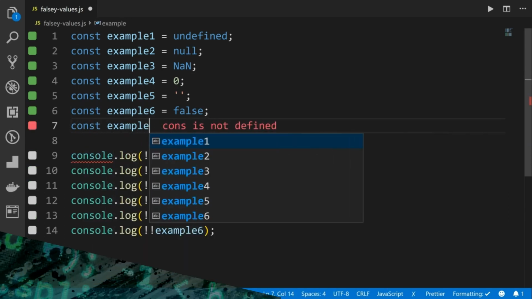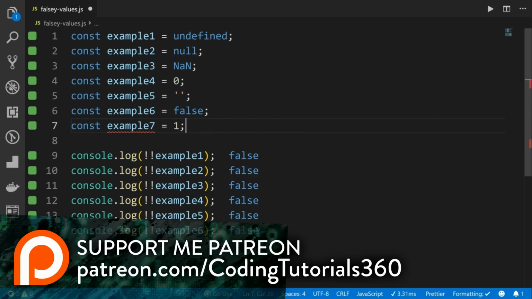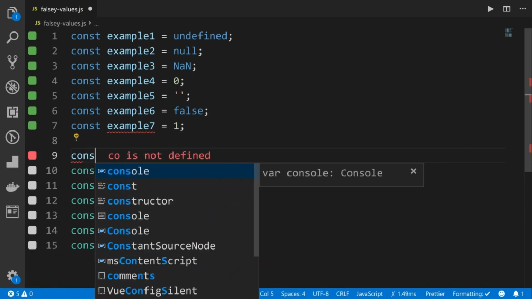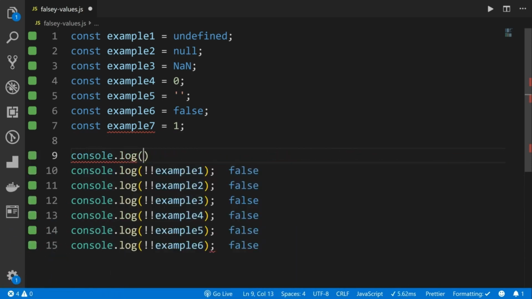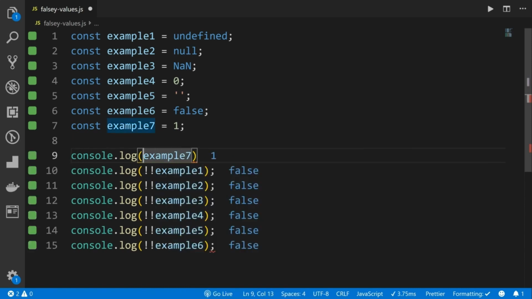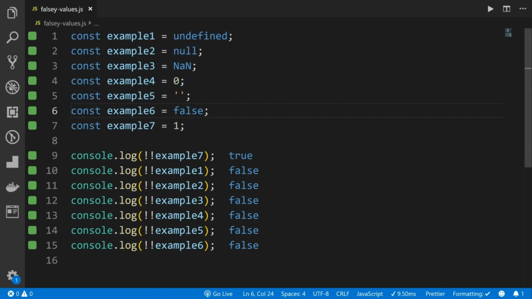And just so you can see an example here, we of course could do any other value. So example 7, we'll go ahead and set to the number 1. If we were to console.log example 7 and then double bang it, bang bang, we get true. The point is that there are 6 falsy values in JavaScript. These are the 6, and just be aware of that when you're using Boolean operators.